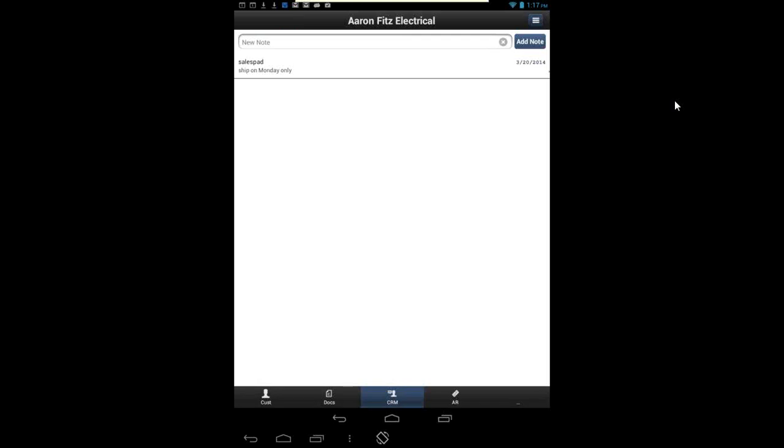And when I add that note, you'll notice that what's going to happen is it's going to also note the user, which my user is SalesPad, and the date that that note was added for that customer. So now anytime I go back to this customer card, this note then would be present for the customer. And same thing if we're using SalesPad on the workstation client or the laptop client, this note would also be written to the customer's notes.